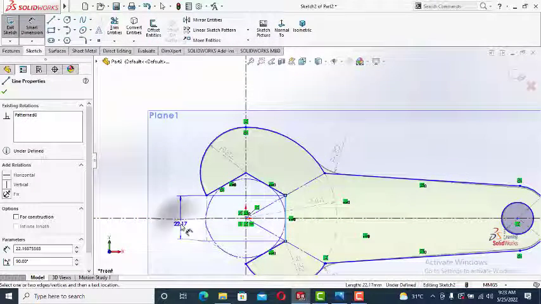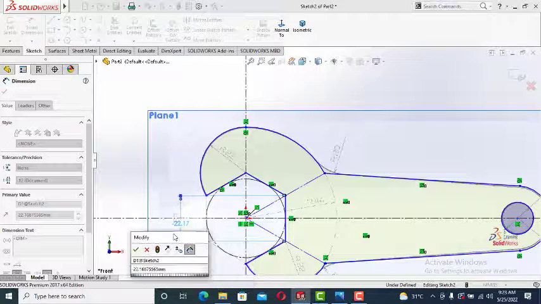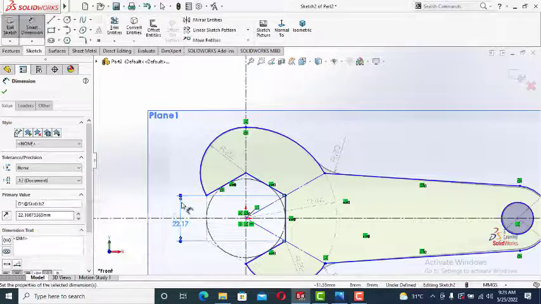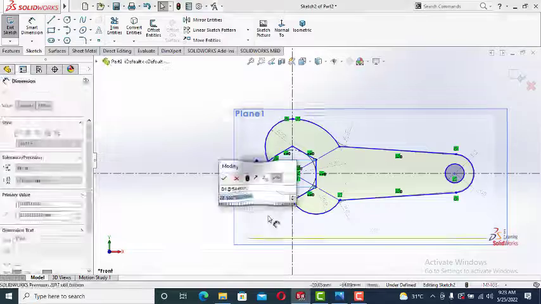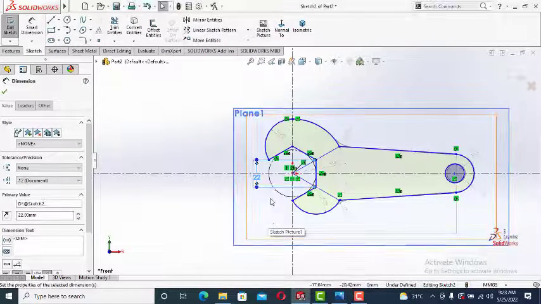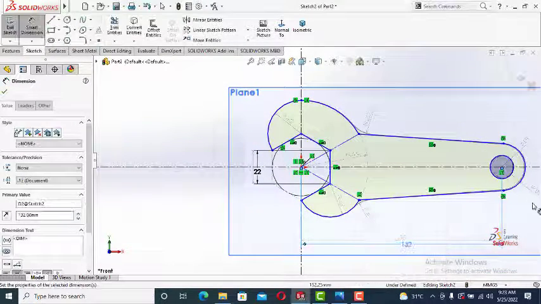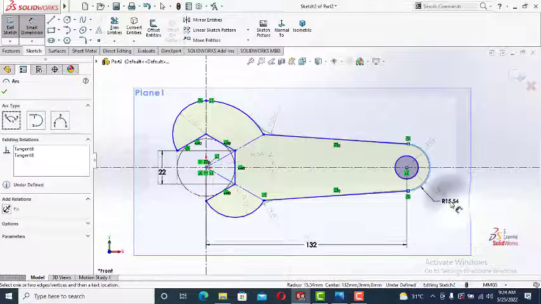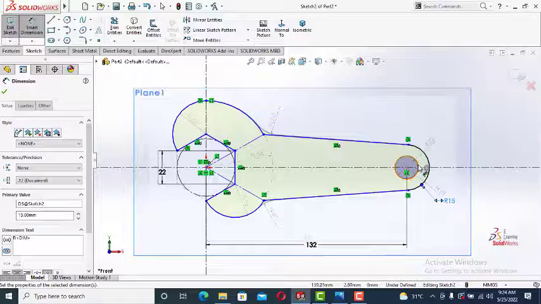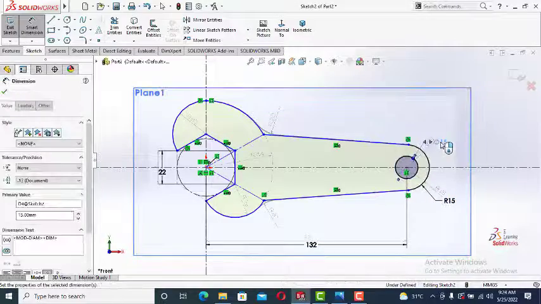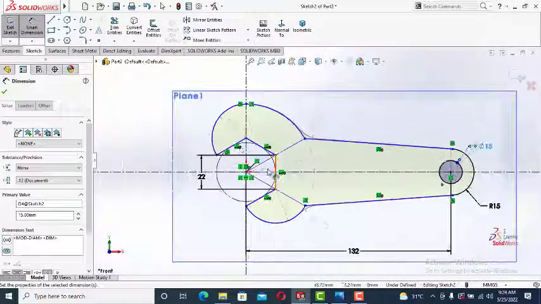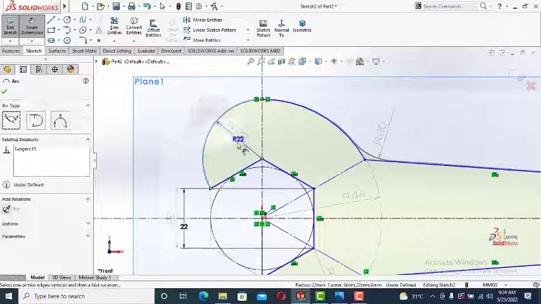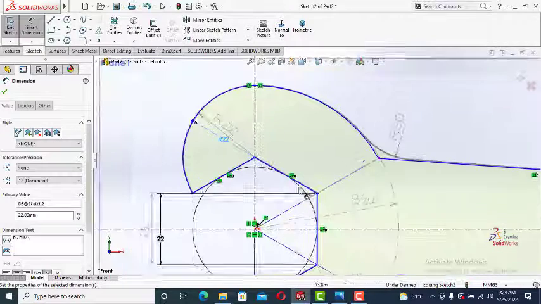Define dimension of hexagon. Define distance between the two centers. Define radius and diameter of the two circles. Define radii of the three arcs.